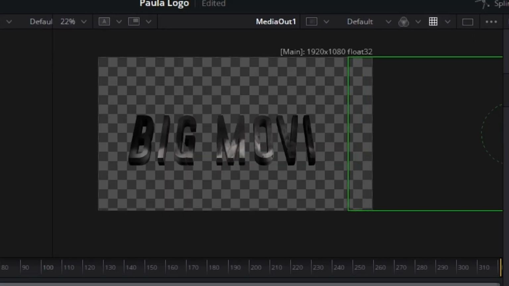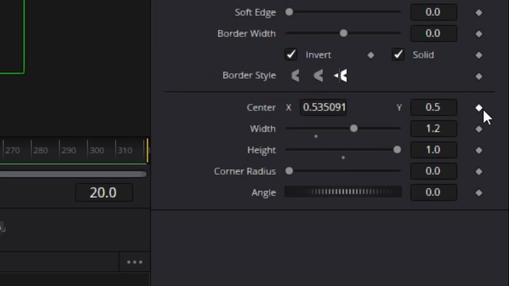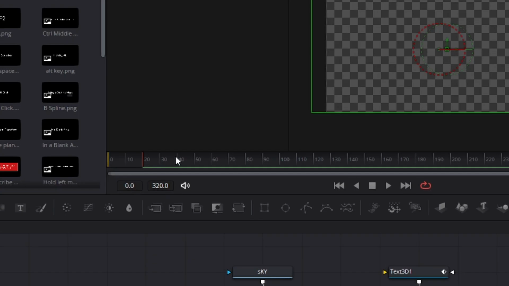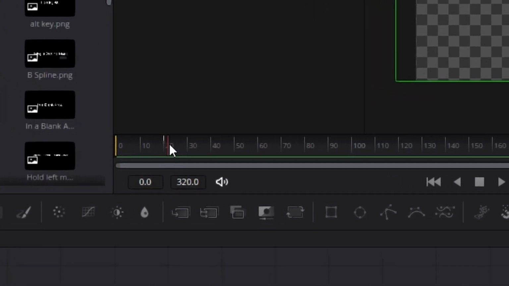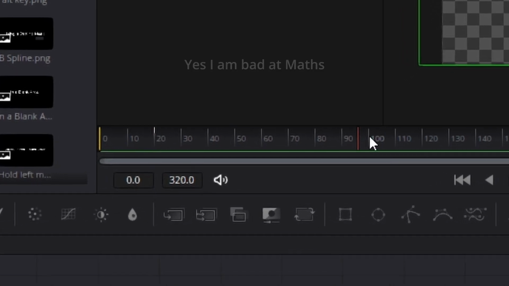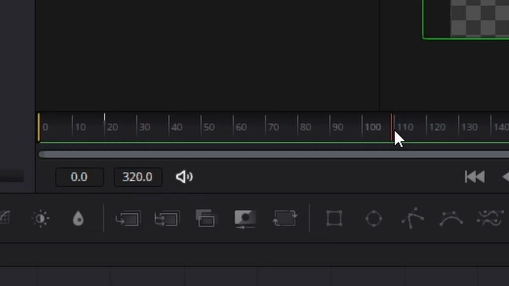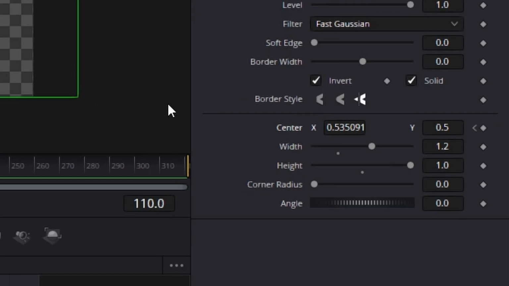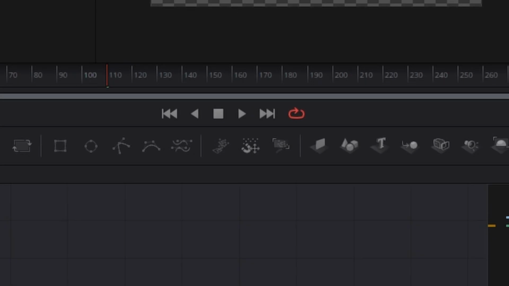So I'm going to bring our center all the way across like that, and then hit here to create a keyframe. Now we need to decide how quick we want our animation to go across. So if it's 3 seconds, we'll take it to about say frame 120. No, 110. Let's make it 110 like that. Then what we'll do is go to our center X and Y on the right hand side and just drag the X all the way across like that.